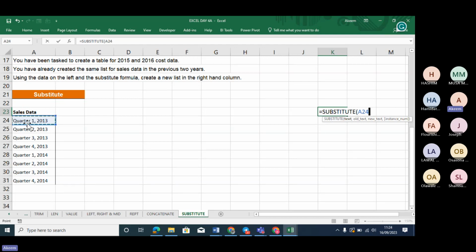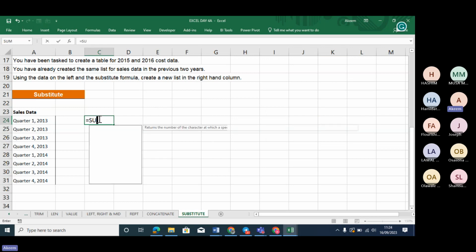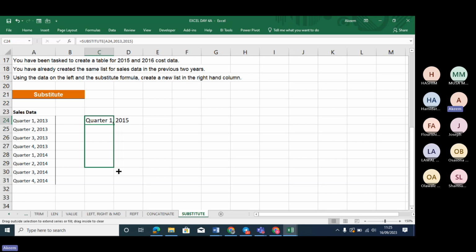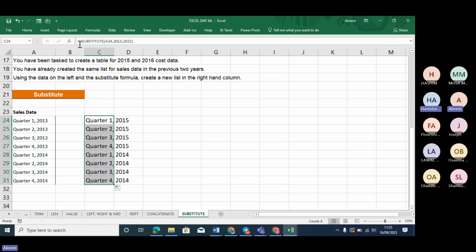Equals substitute. These are text, right? What's our old text? 2013. Okay. Our new text is 2015. And we close the bracket, right? This is what you did. But it didn't work here. It didn't work for the 14.